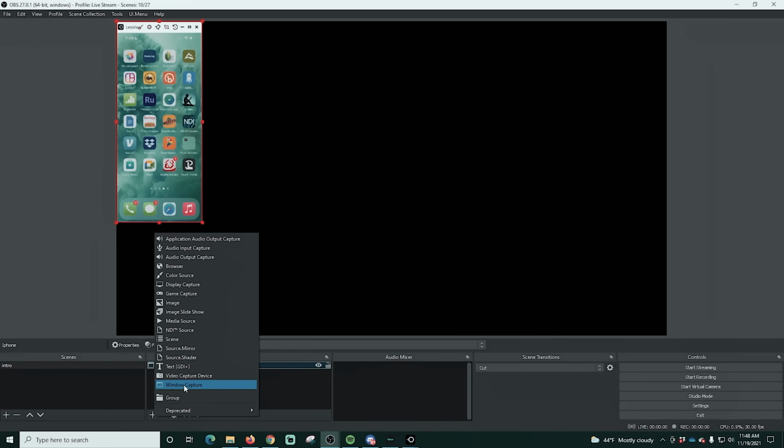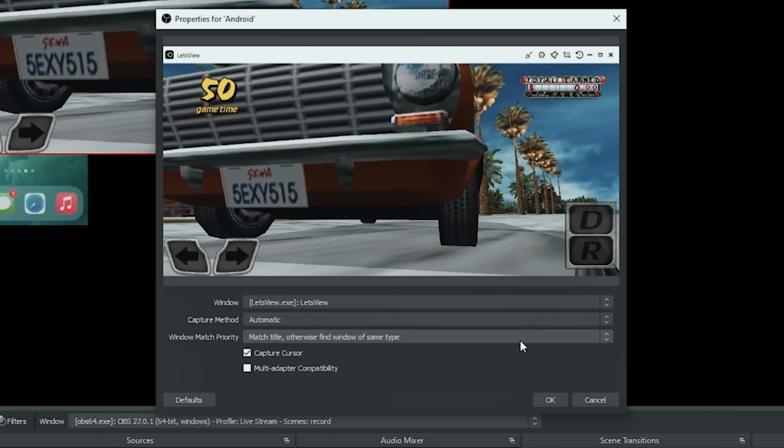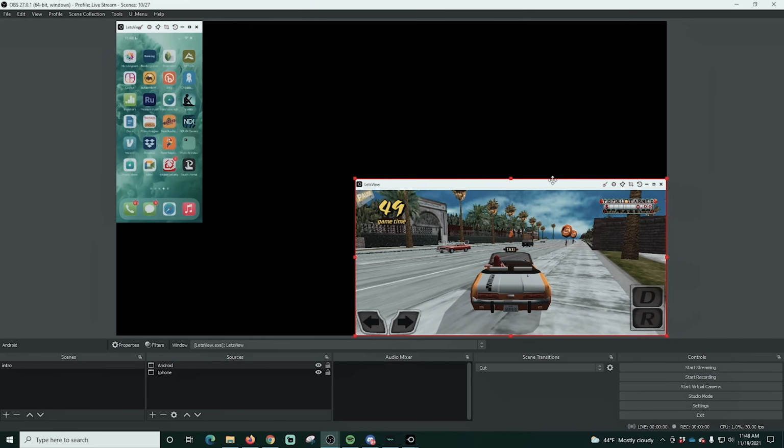Now I'm gonna click the plus, and I'm gonna go to window capture once again. I'm gonna just put in Android right here and click OK. I'm gonna drop this down and select the second Let's View. And there we go. We can just move this around, put it wherever we want on the screen.